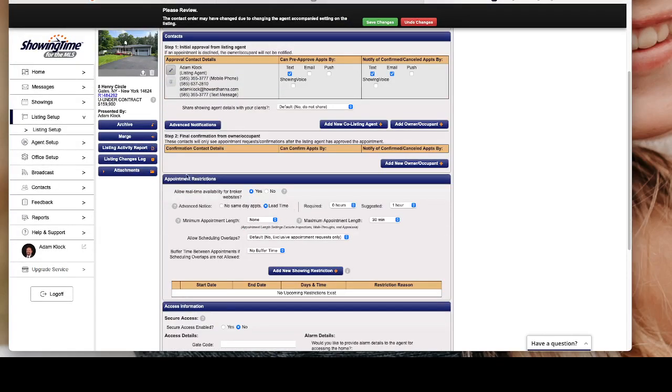All right. Appointment restrictions, allow real-time availability for broker, leave that as yes. Depending on the lead time that you might need for the owners, give them enough time to have the house clean, lights on, all that good stuff, and get out of the property. You might need to add some lead time. Sometimes it may not need. You may need a whole day in advance, and again, that's situation by situation. So let's say lead time.